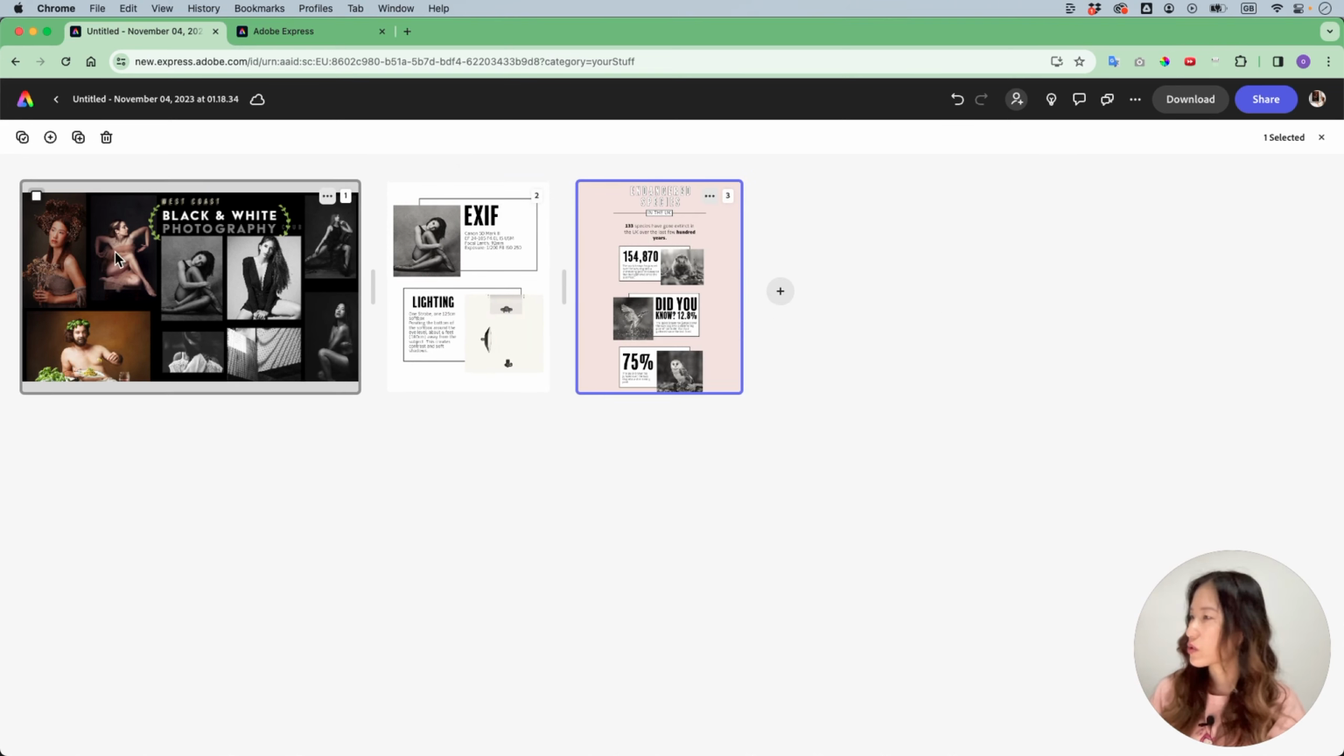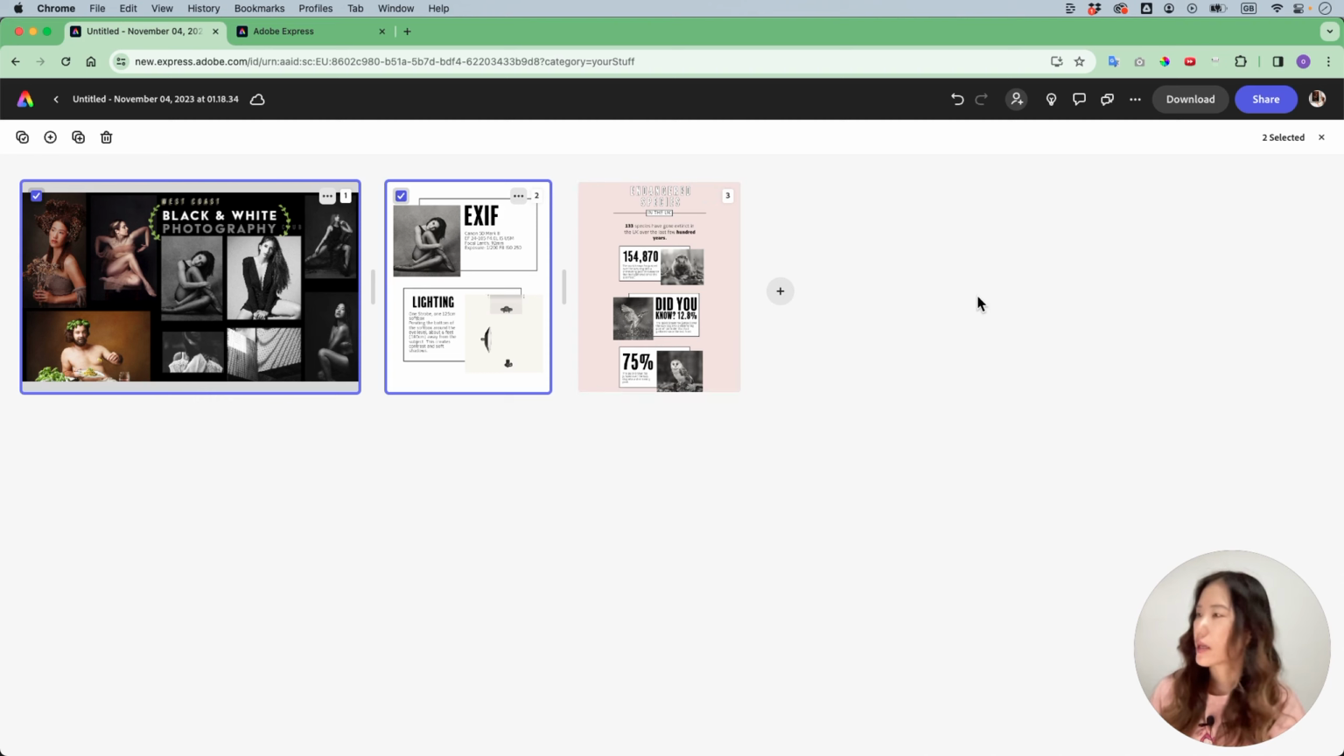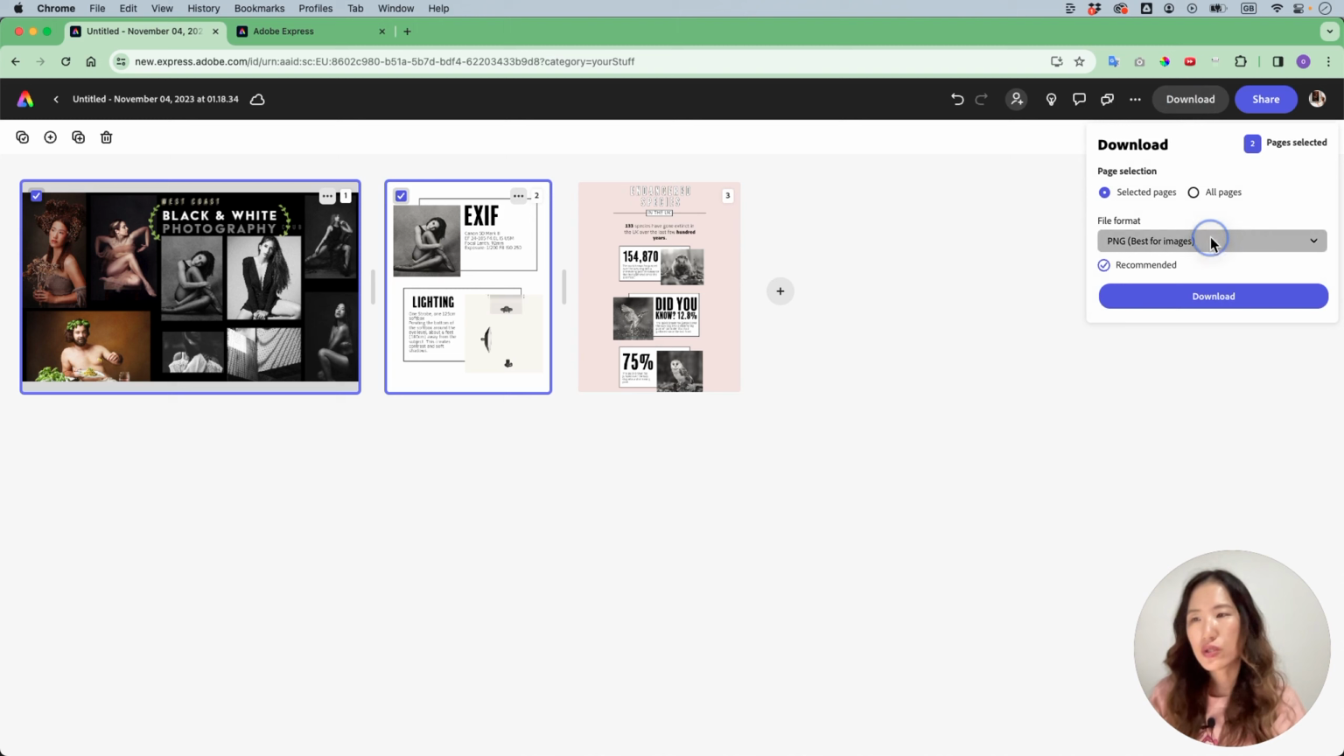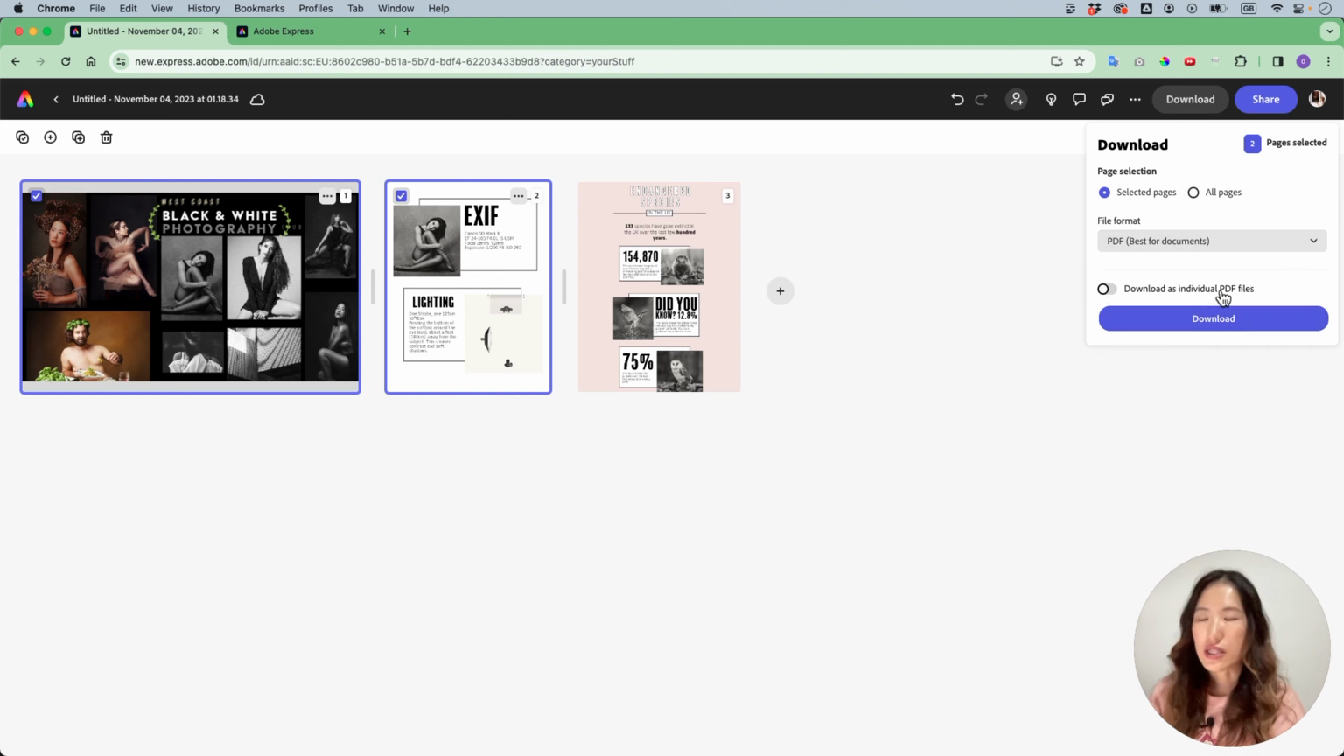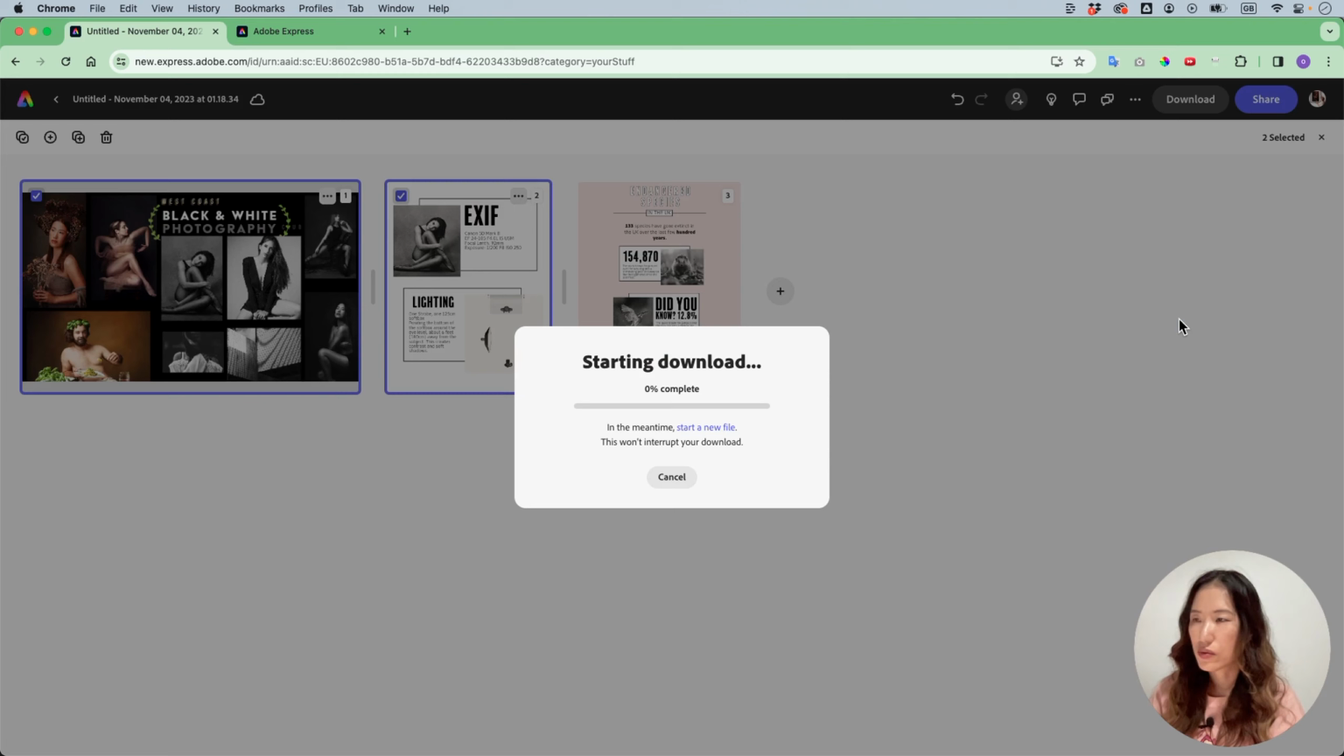Okay, and I want to just download this tool, and I can deselect this one, just any page you want. So I'm going to download this, and you can choose any format here, and then I'm going to choose PDF file. You can choose to download as individual PDF files, or I'm going to download them together, so just click download, and save it wherever you want, and you're done. That's just that easy.